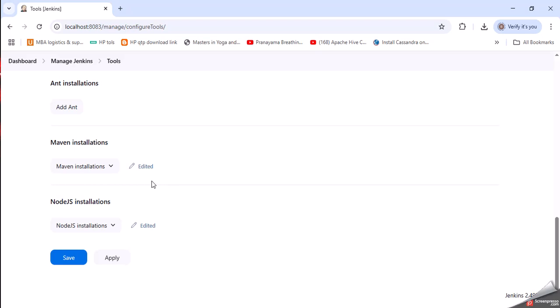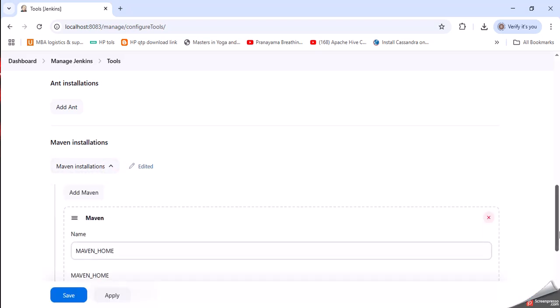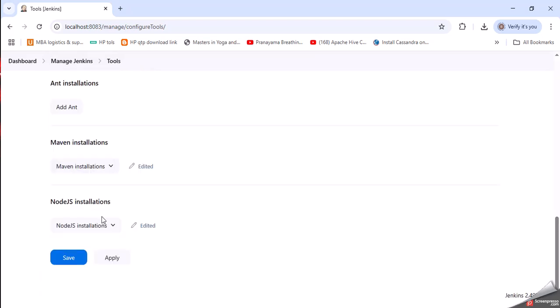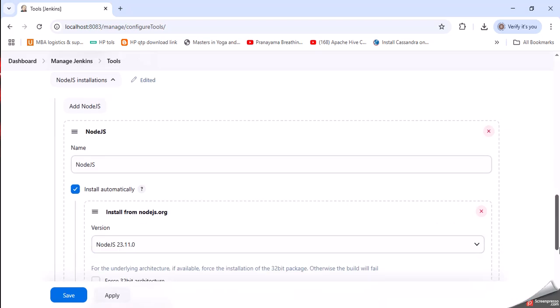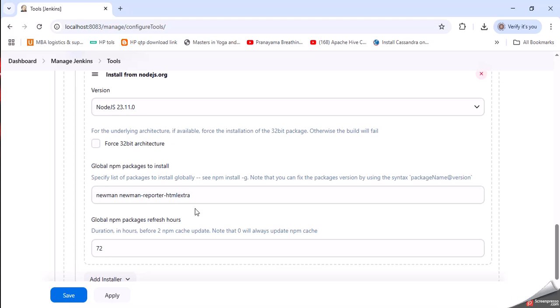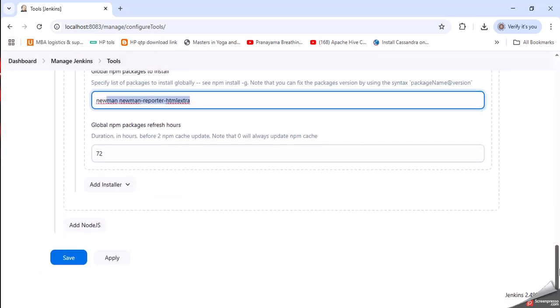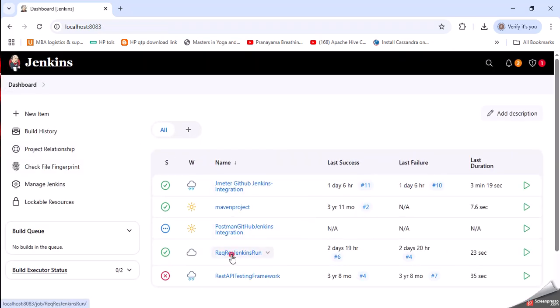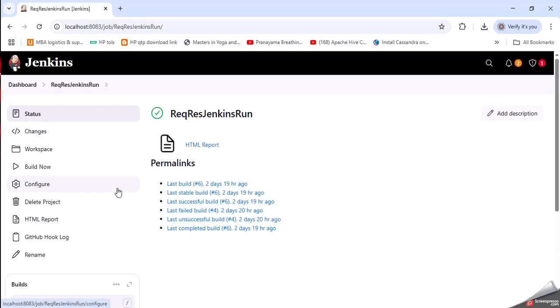If you observe under the Maven installation area, I've given the Maven configuration, though it's not relevant to us. But Node.js, if you observe, I have given the configuration here. So what are the packages we need? One, Newman, and also the Newman HTML extra. So these two things we have added. Now coming back to the freestyle project we created, here we need to do certain configurations.